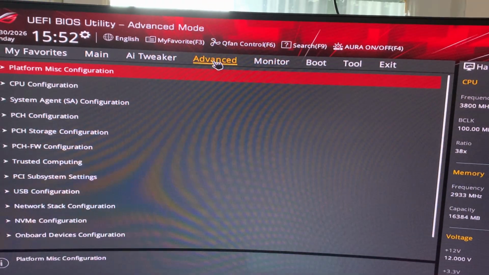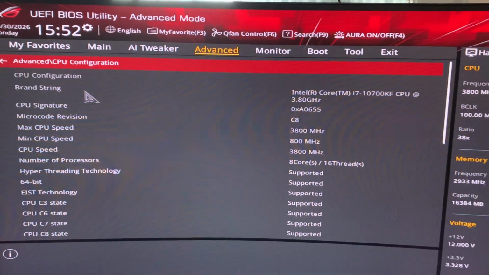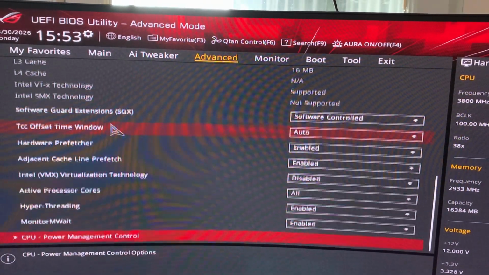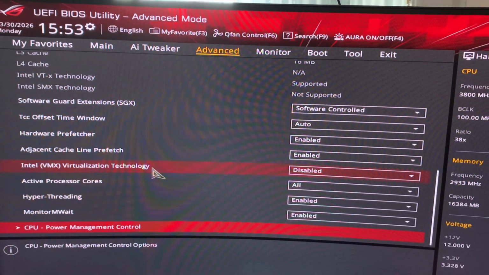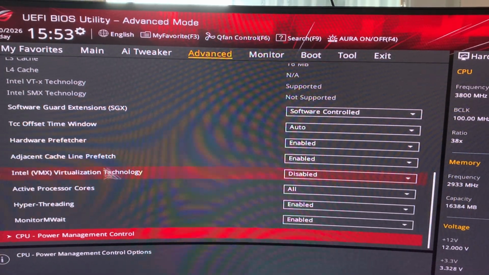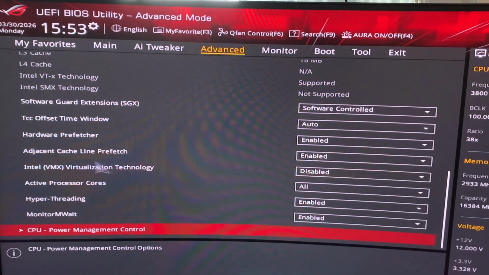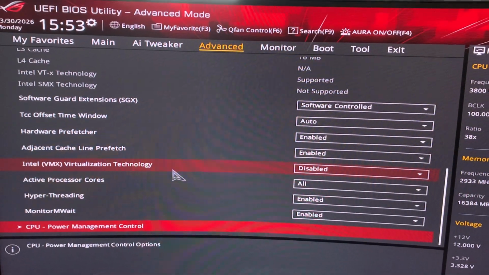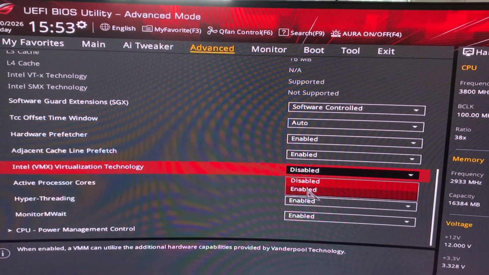So let's click on advanced and then click on CPU configuration, and then over here just scroll down until you see Intel VMX virtualization technology. It's sometimes called different names, such as SVM or something like that, but it will be obvious when you see it. Virtualization is the keyword here, and what you want to do is just enable it. So let's just enable that.